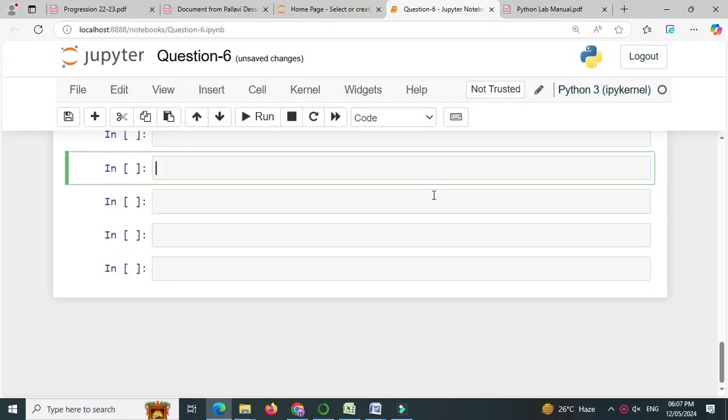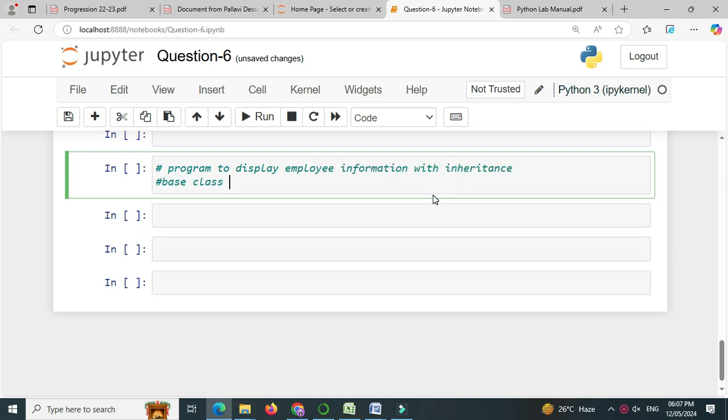Here we will write a Python program to display employee information with inheritance. So first, in a comment line we will write: here the base class accepts employee ID and employee name, and the child class accepts department, designation and basic salary.